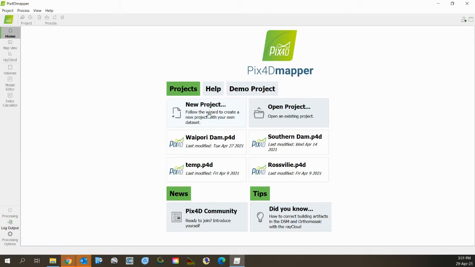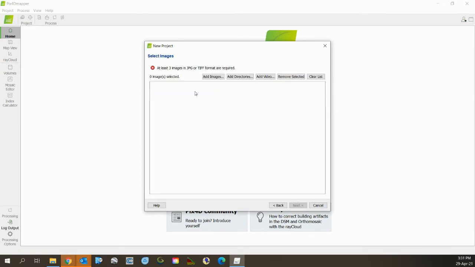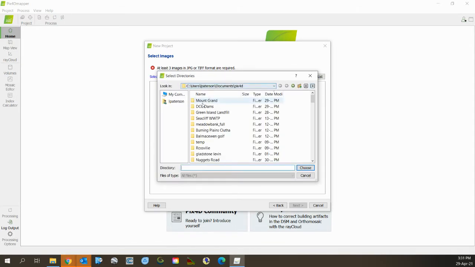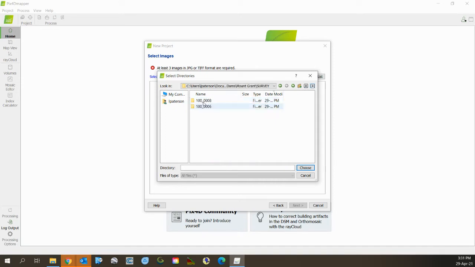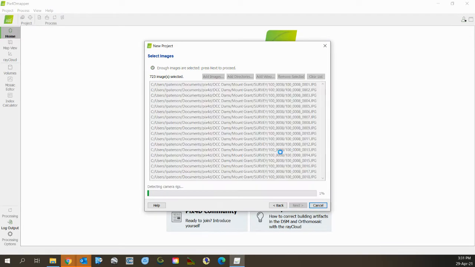Right, so I'm going to start a new project just here. This one's going to be called Mount Ground because that's what we're doing. We're going to add directories full of images, and I know that they're under the DCC dams, Mount Ground, and they're in those two folders. Choose and import next. Nice and quick.